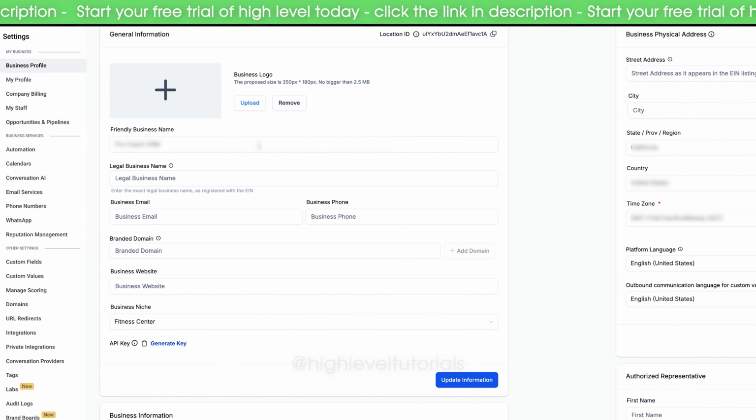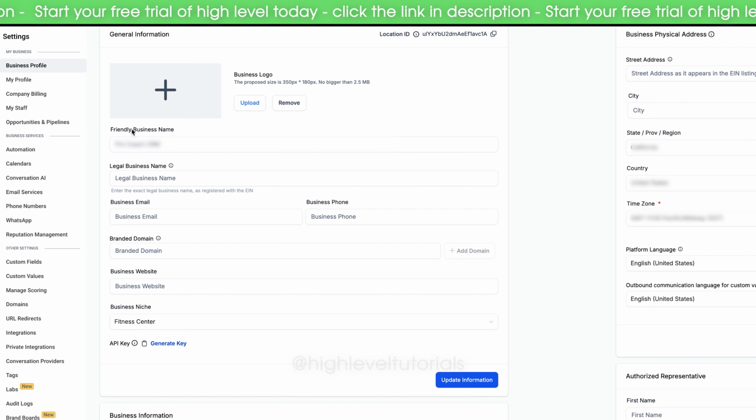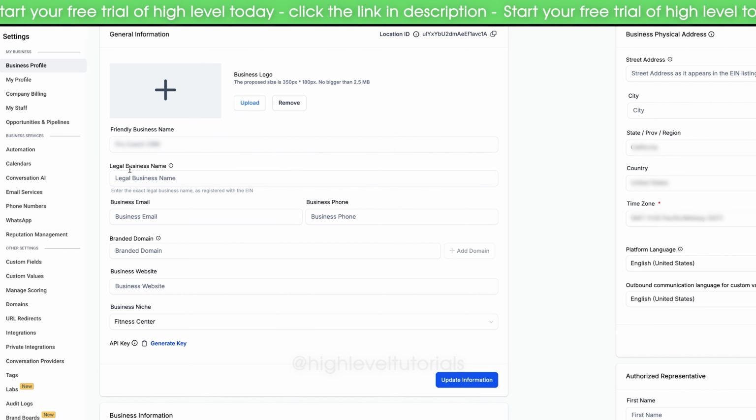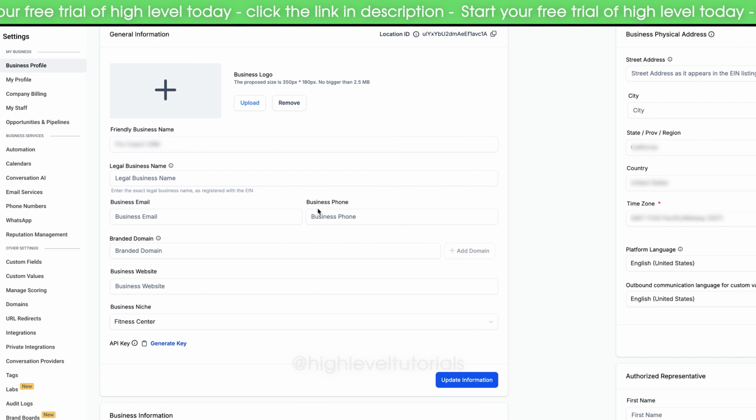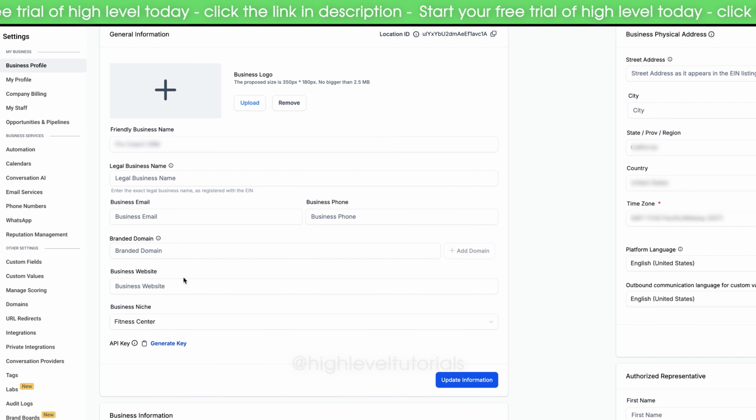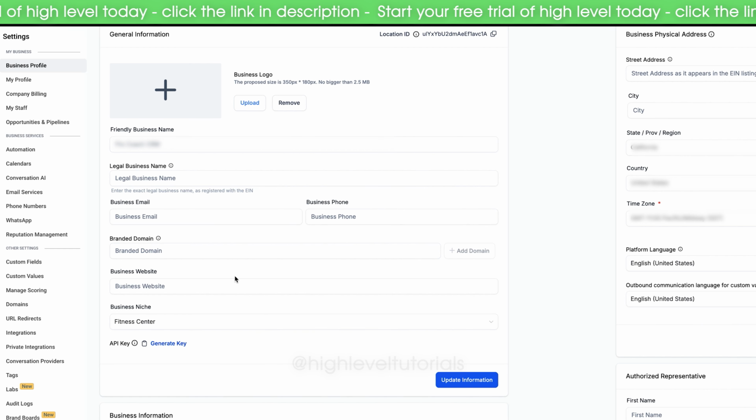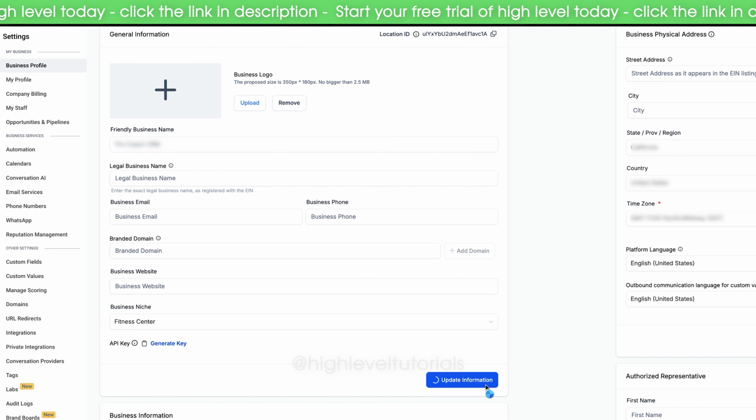So to get started setting up your business account, go ahead and fill in all the information here under general information. So this is uploading your business logo, putting in your business name, your legal business name, and things such as your business email, business phone, domain, website, niche, and filling in all of this and then finally clicking update information to save it.